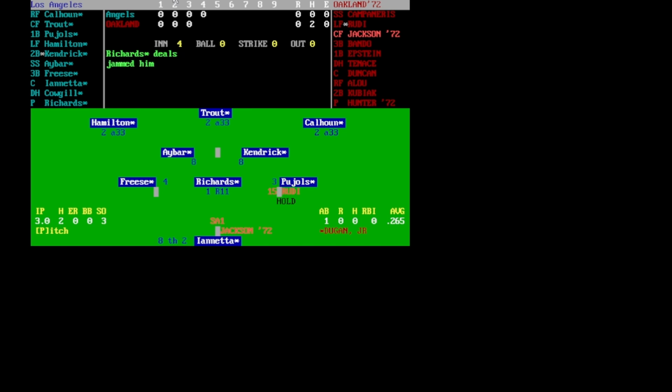Richards with the pitch to Reggie. Slow roller behind the mound. Kendrick fields it, juggles it, no play at second. Now he flips to Pujols for the out. Rudy moves into scoring position. Bando the batter.